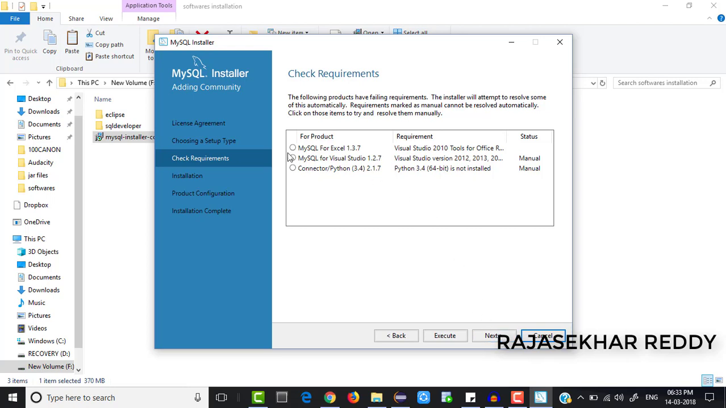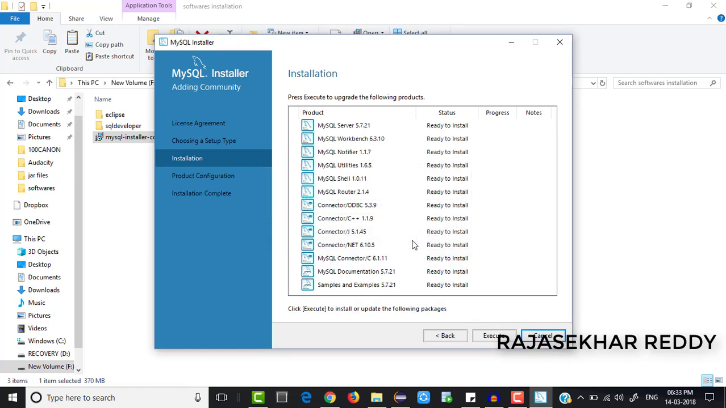It is asking some check requirements. No, I'm not selecting anything. Just click on next. It is asking me after that. Click on execute. It is trying to install all the required softwares. It will take a little bit of time to install.